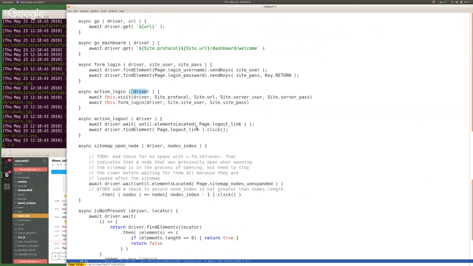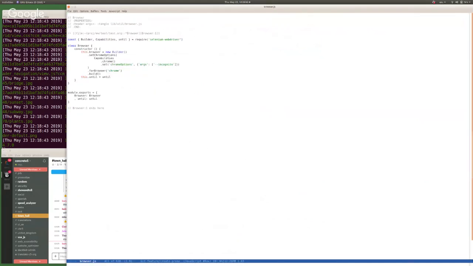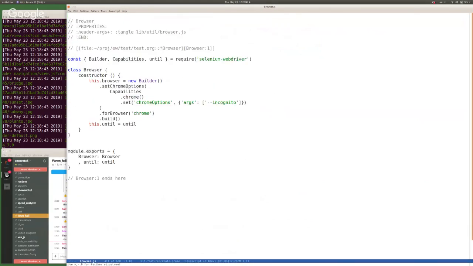So those are the main ones. There's also this browser one where you can set if you want to use a different browser. Right now it's using Chrome in incognito mode, but you can set that for whatever you like.